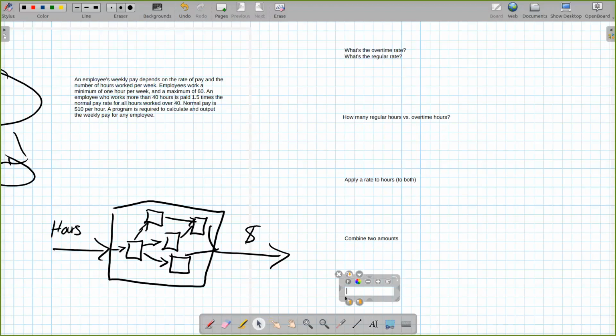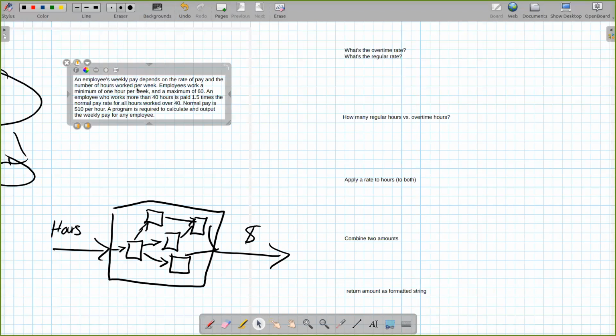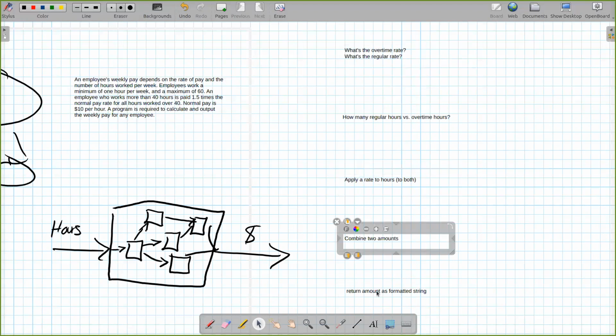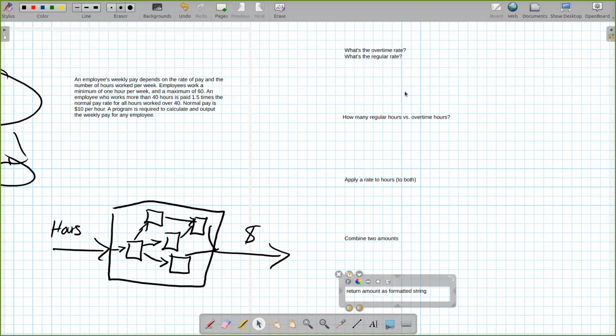Create a string with the amount, or return amount as a formatted string with that dollar sign on it. So like I've been doing this kind of stuff a while. I see something like this and it makes my eyes cross. Something like this, baby soft easy.